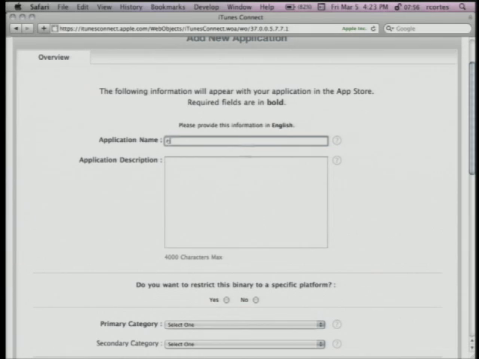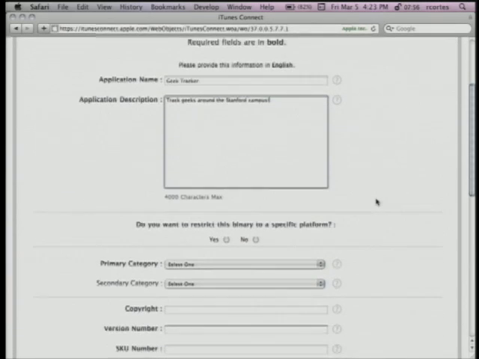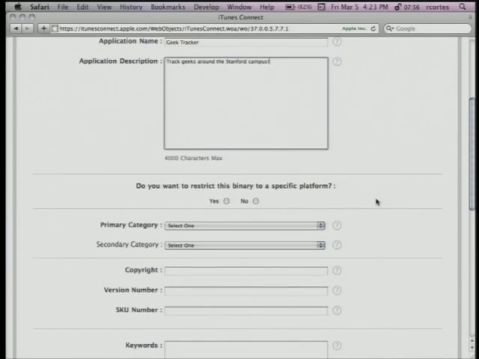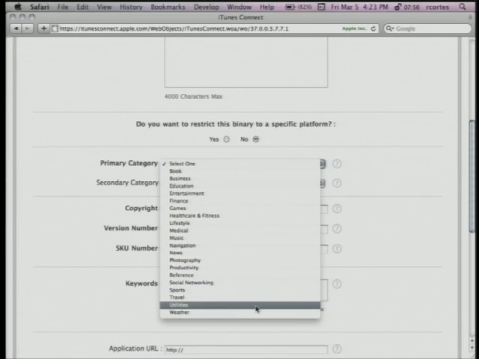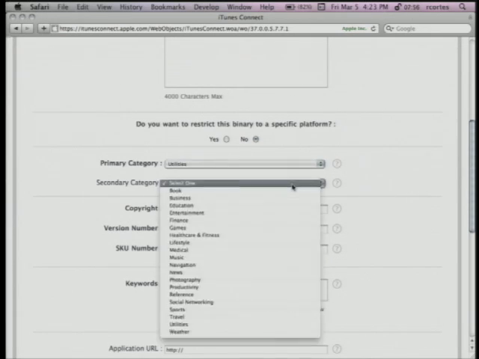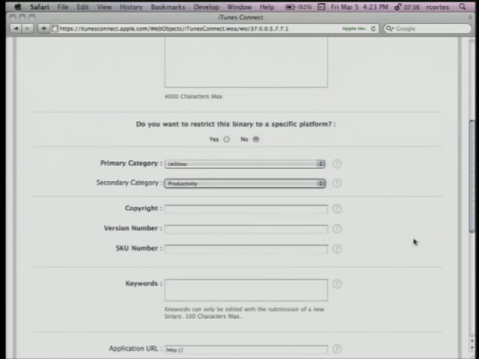App name is the first thing you need to enter. So we're going to create a geek tracker here. So application description, track geeks around the Stanford campus. In terms of restricting this to specific platforms, I want this to be as wide as possible. I'll go ahead and answer no. If you answer yes, we're going to drive you to a URL where we detail the device capabilities that Max just alluded to earlier. Primary category, this is a utility.